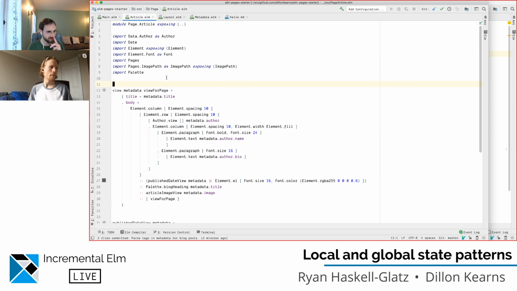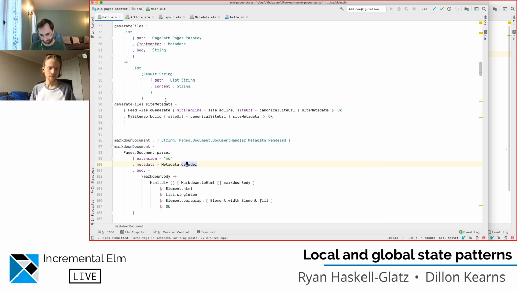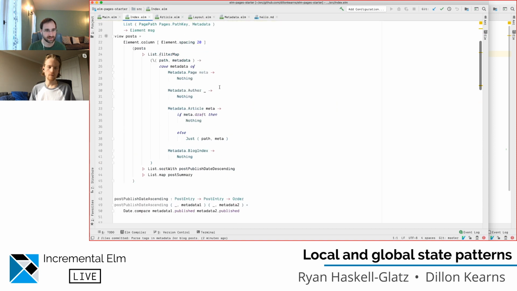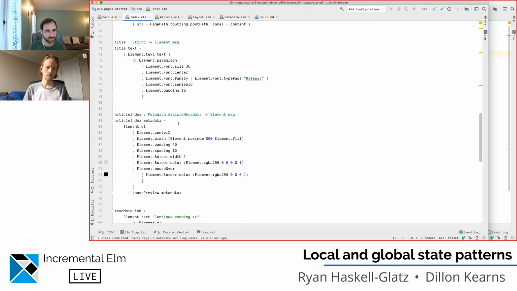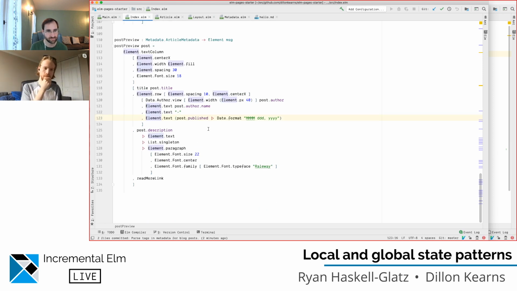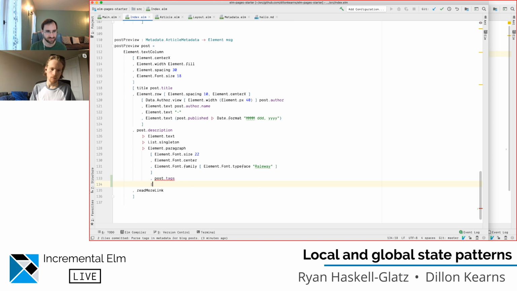Okay, so we've got our article view, but we kind of want to do it in the index view. So I've already got a blog index view, which looks like this. It's a little bit messy, but we've got the post description nicely encapsulated, so it's a start. Maybe to start, we just say post dot. Now we have tags, which is nice, and we didn't even have to do anything, just the magic of Elm.